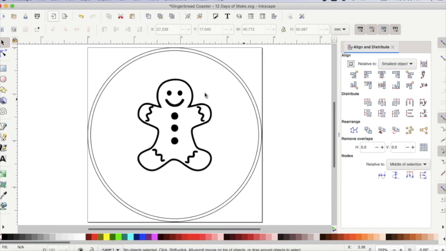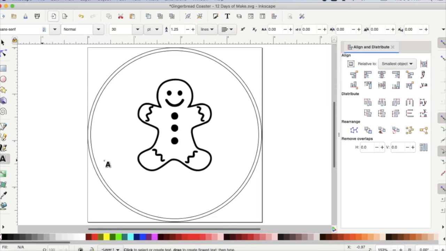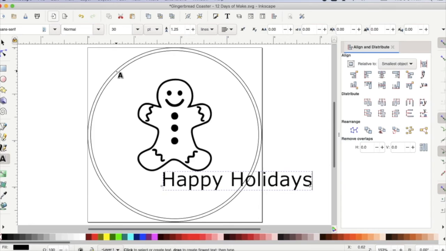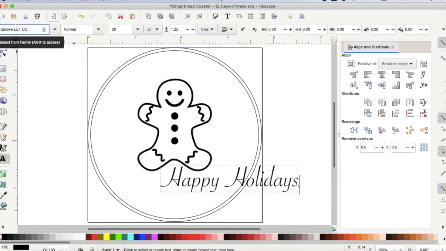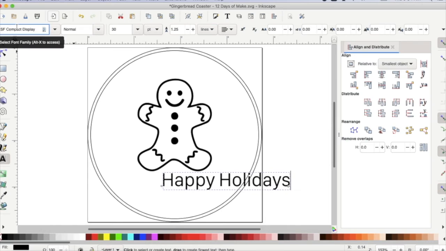Let's go ahead and add some text. Come over to the left side and click on this A tool. And then go ahead and click on the design and type your message. Now we can select a different font by clicking up in this box, and then just use the up and down arrow to scroll through the different fonts, and you'll see a live preview of what font will show.